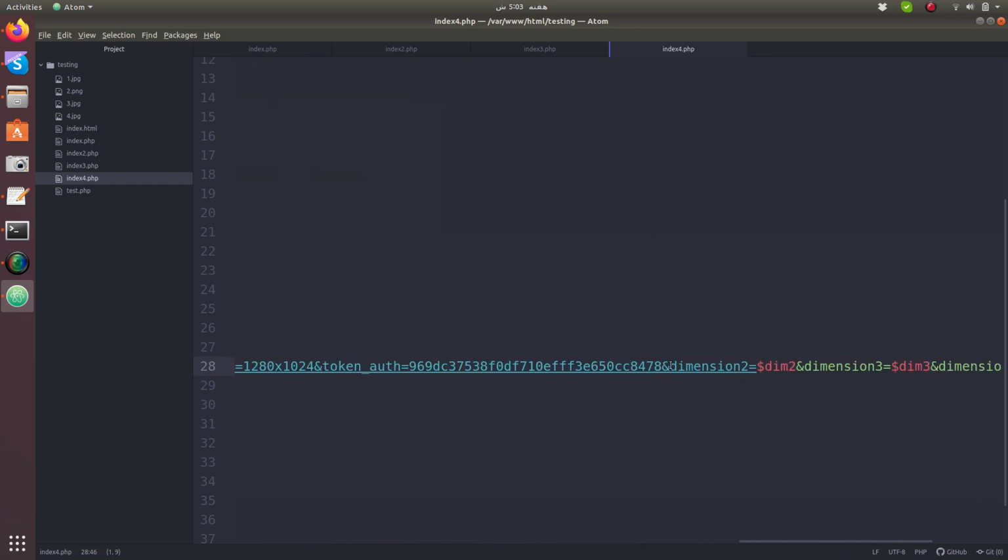and here is the Matomo API you can see. I have used dimension 2 equal to the variable which I have used for dimension 2, and the same thing for the other dimensions. I will also share this API with you so that you can change it if required.